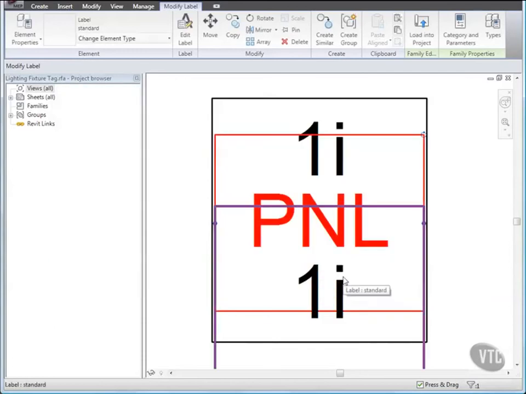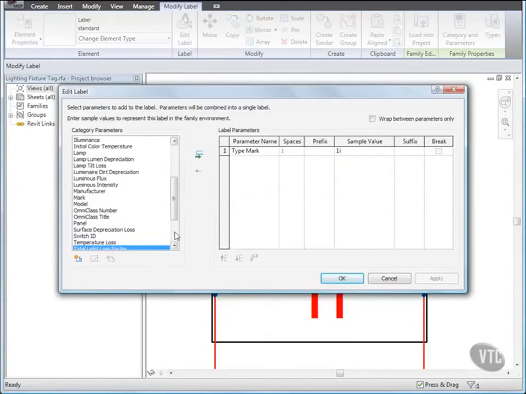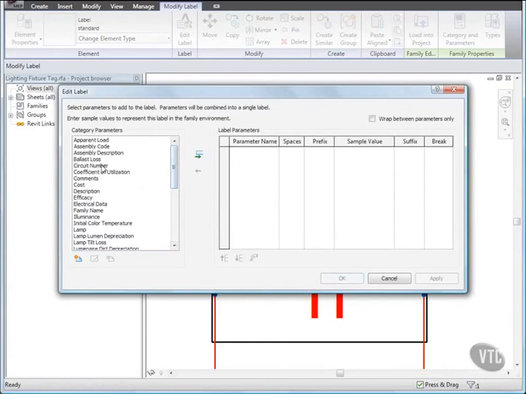Then, using the same method, edit the bottom label and remove the type mark parameter from it and add circuit number and make the sample value read CKT.